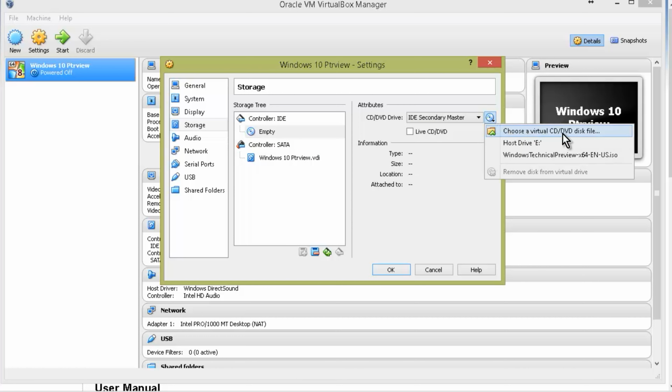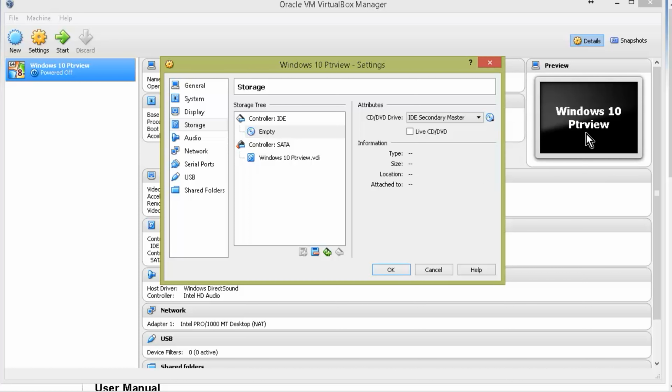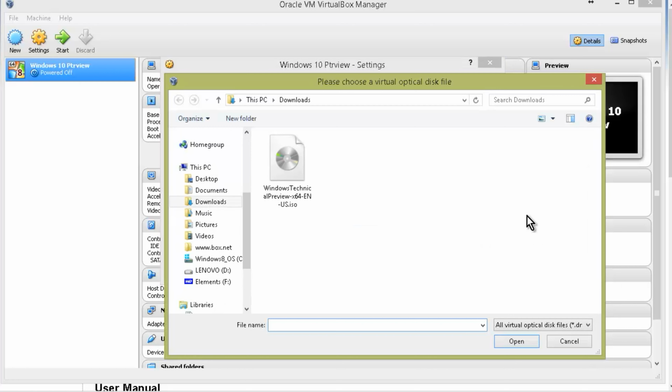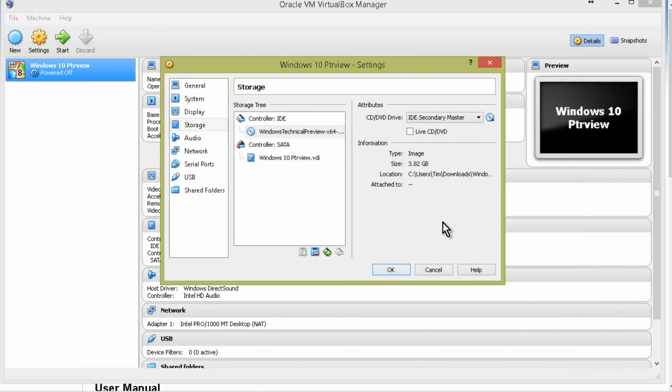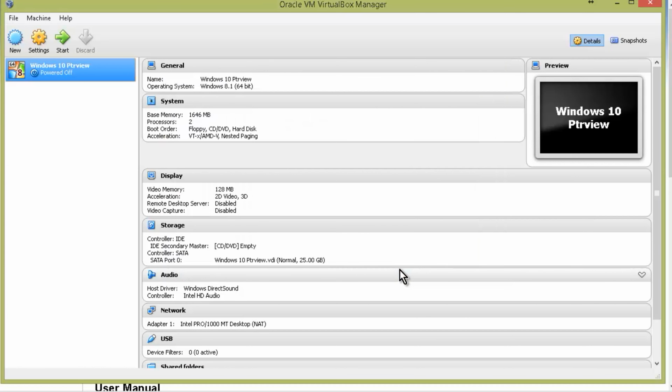and we're going to click Windows Virtual CD DVD disk file, which is what we downloaded. So click that. Okay, and in our download file, you'll see there is our Windows technical preview. So we'll click open, and that is now mounted. So we'll click OK. Okay, so our disk is mounted. All we have to do now is click start.